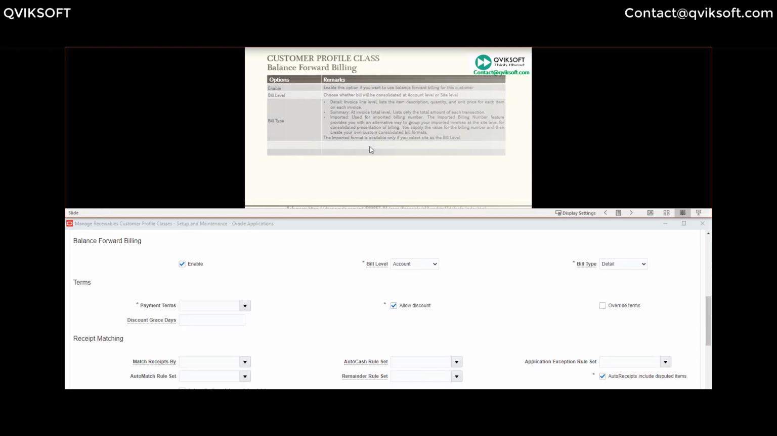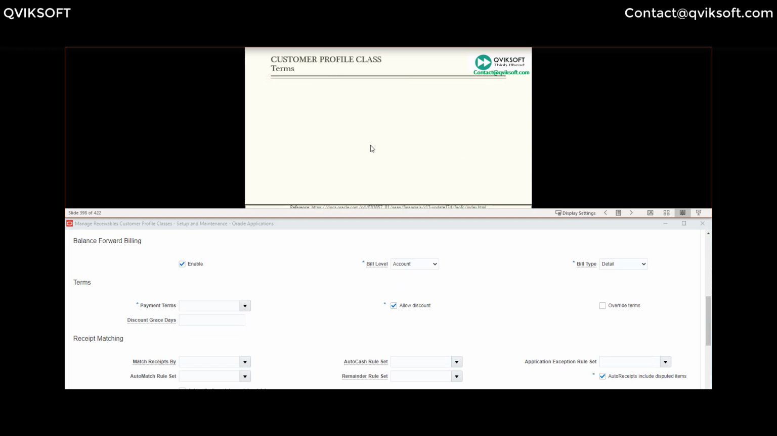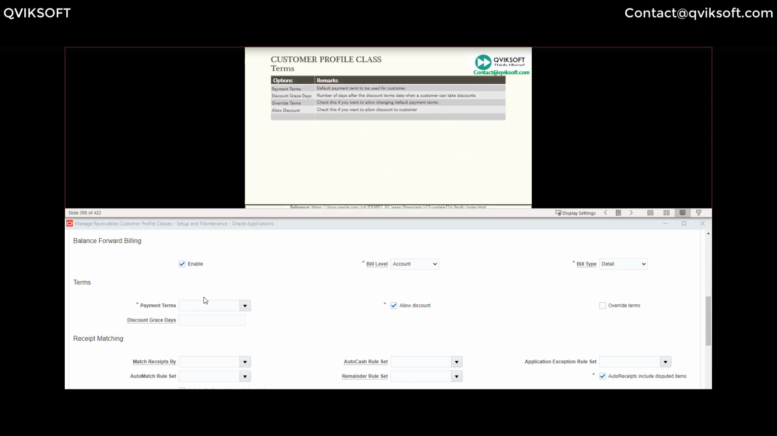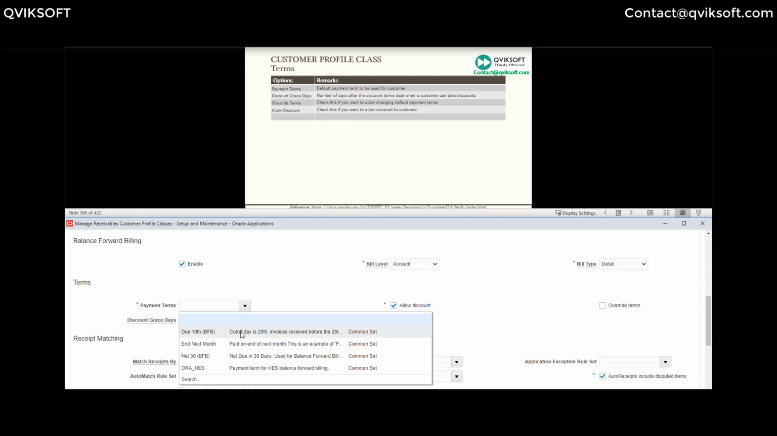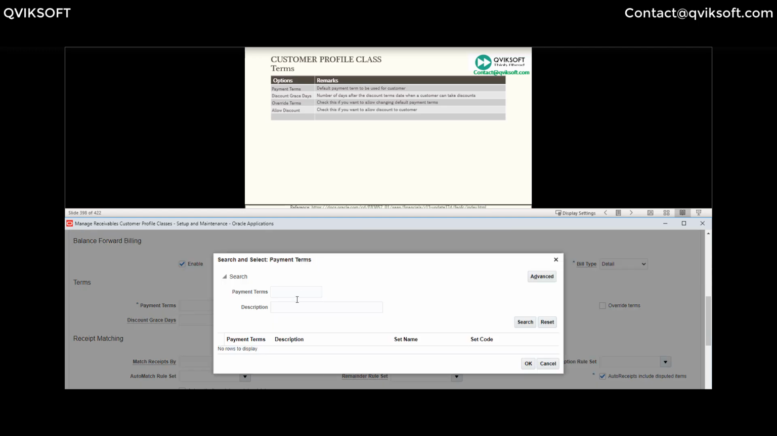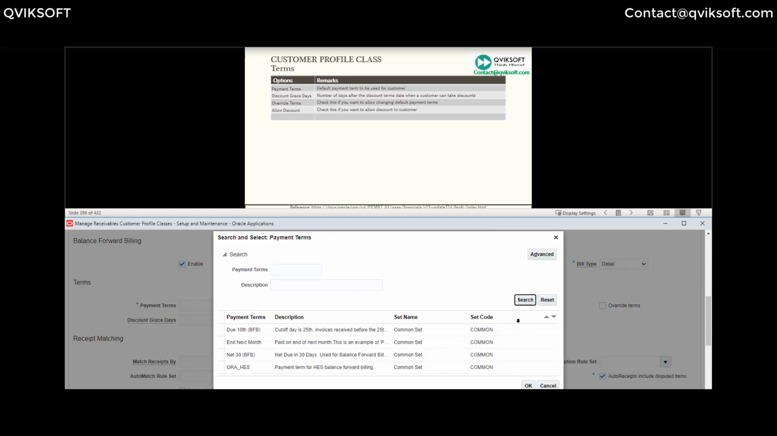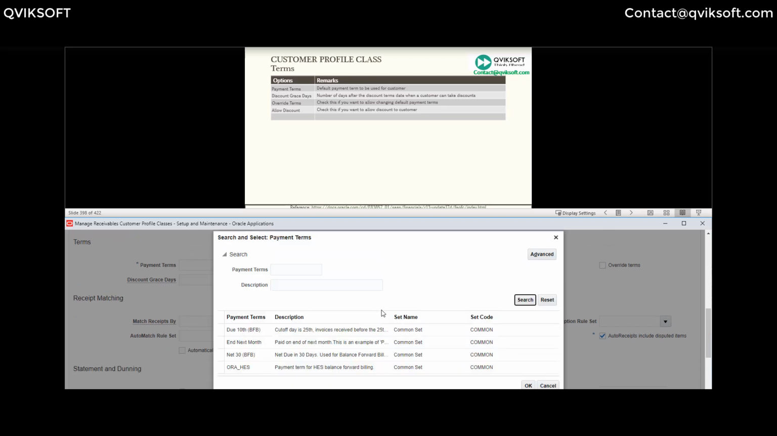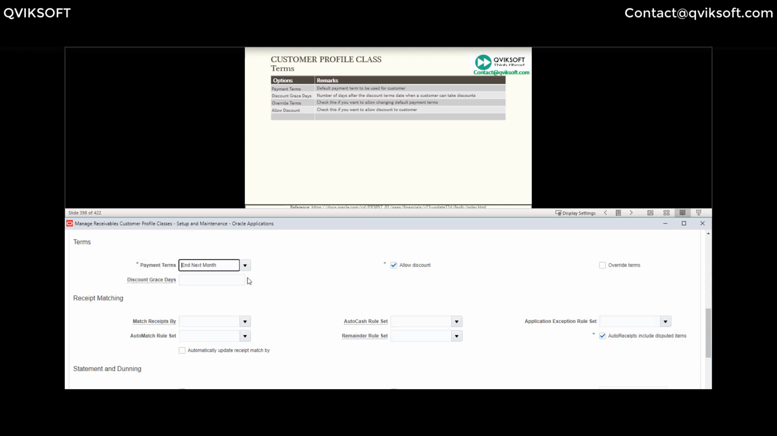Next, we're looking at payment terms. Whatever payment term you set for this customer, generally the payment term I choose is, let's say I want to give them 30 days. These are the only payment terms given here. So in this system, let's say I want to choose end of next month. This will be based on whatever date I create.